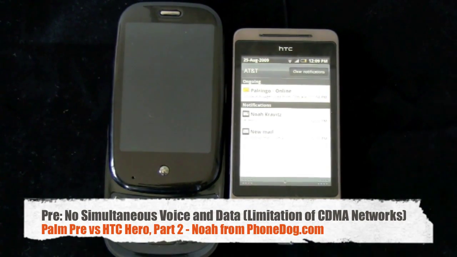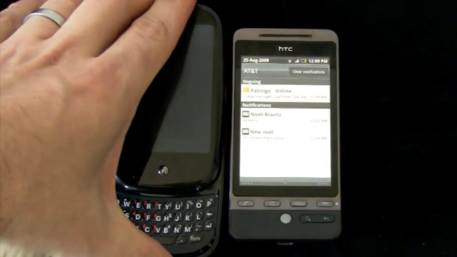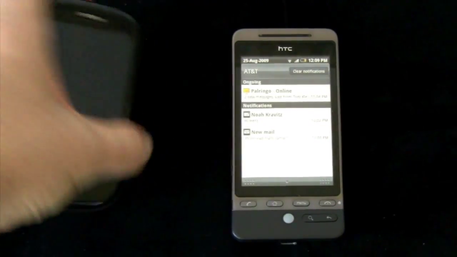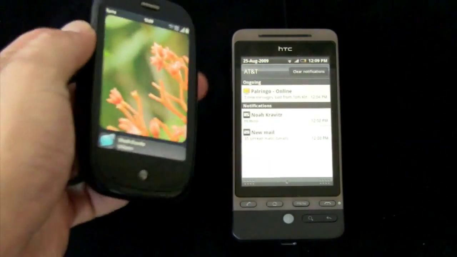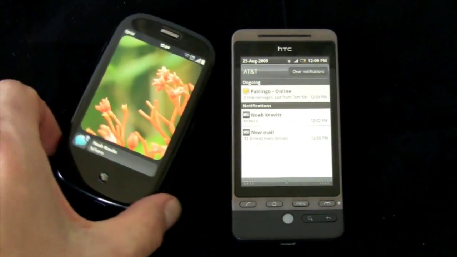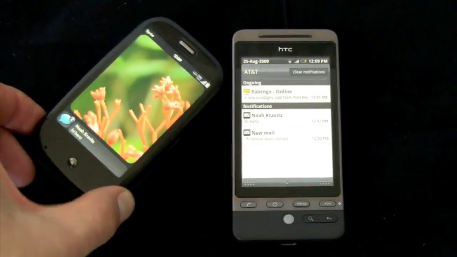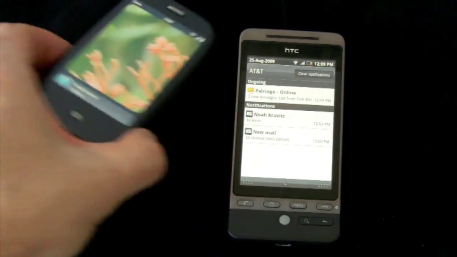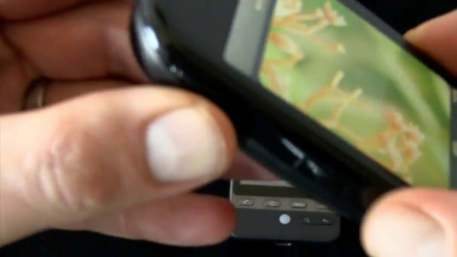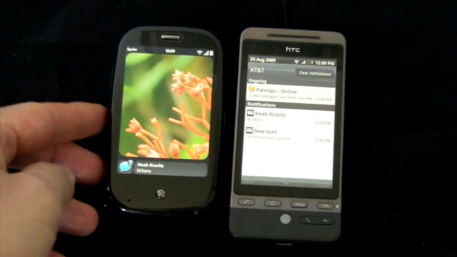So there you go. Anyway, to get back to messaging, which we were just about to talk about, this is an area where both phones do really well, but I think the Pre has a slight advantage. You can see a little wiggle there on the Pre as I slid it shut. A little bit of play. I know all slider phones have that. The Pre, some people have complained about that, but anyway.